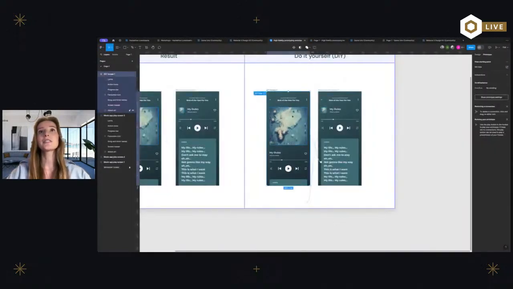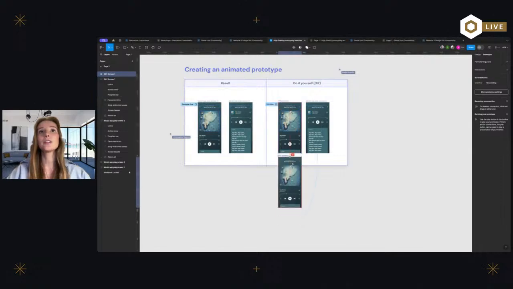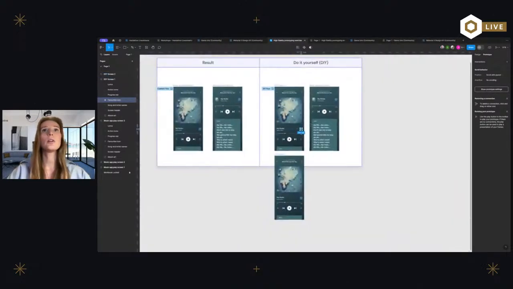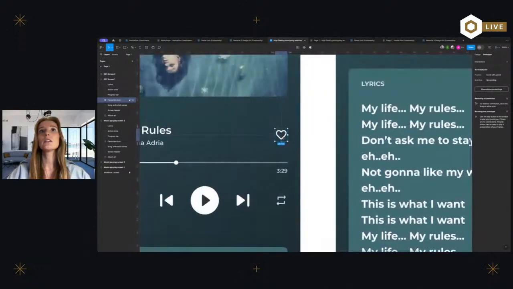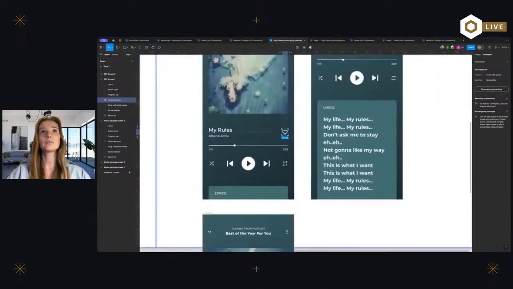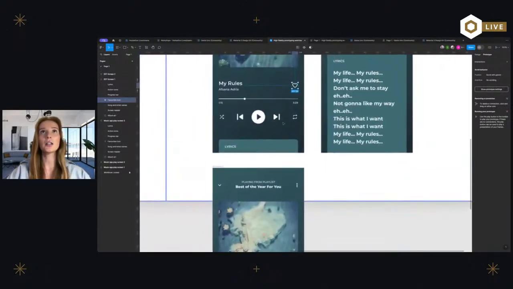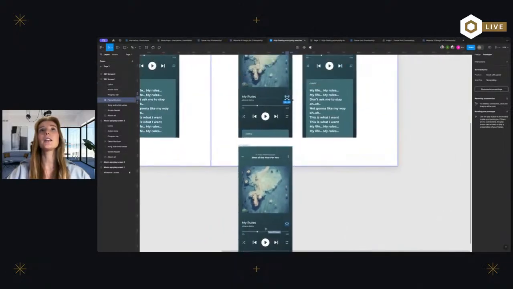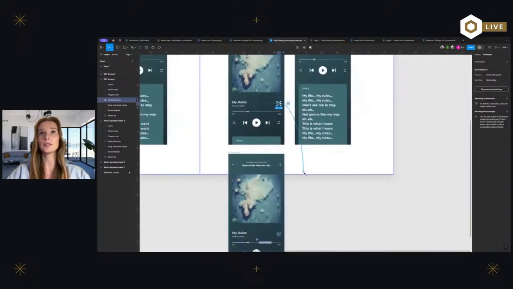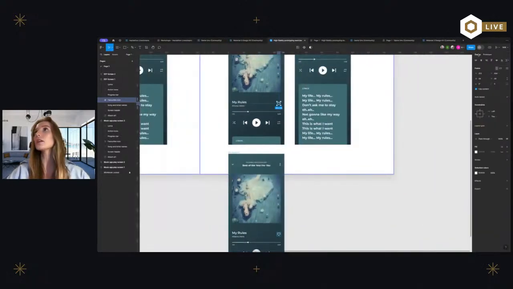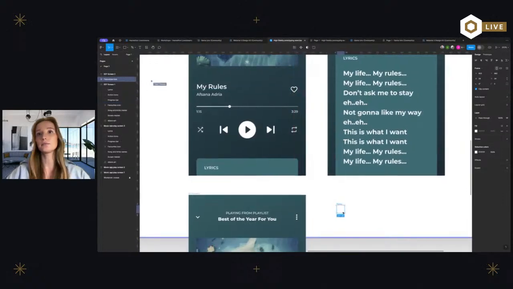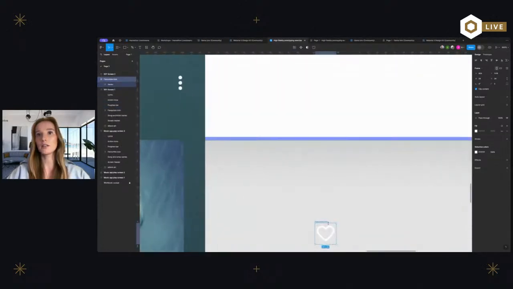Plus, for instance, if you want this icon to change the color once you like this song, then we can actually prototype the component. I will show you, you need to grab this icon first. We have it here.